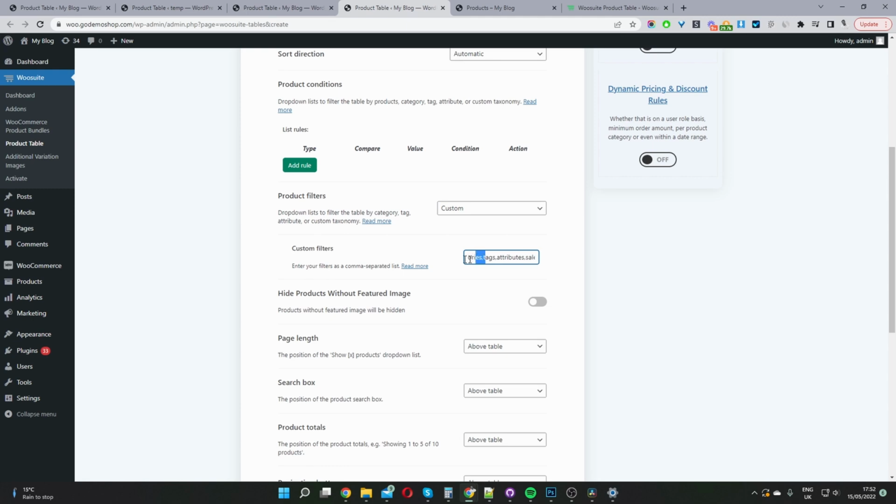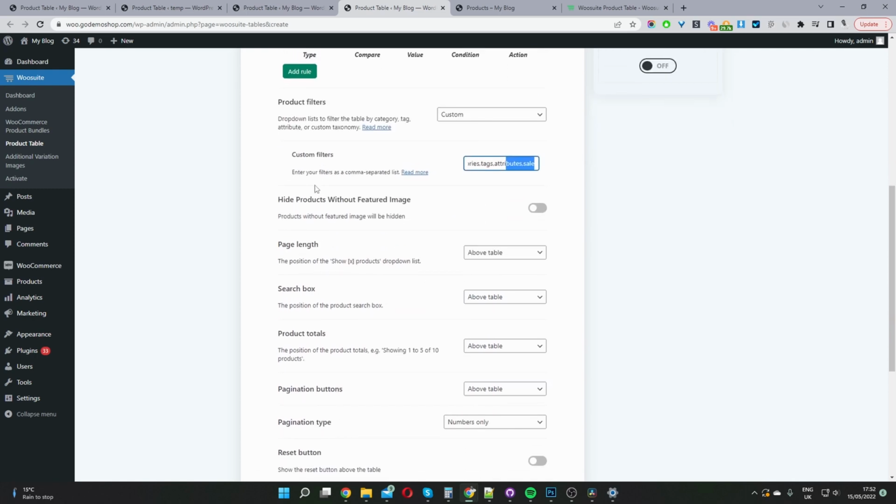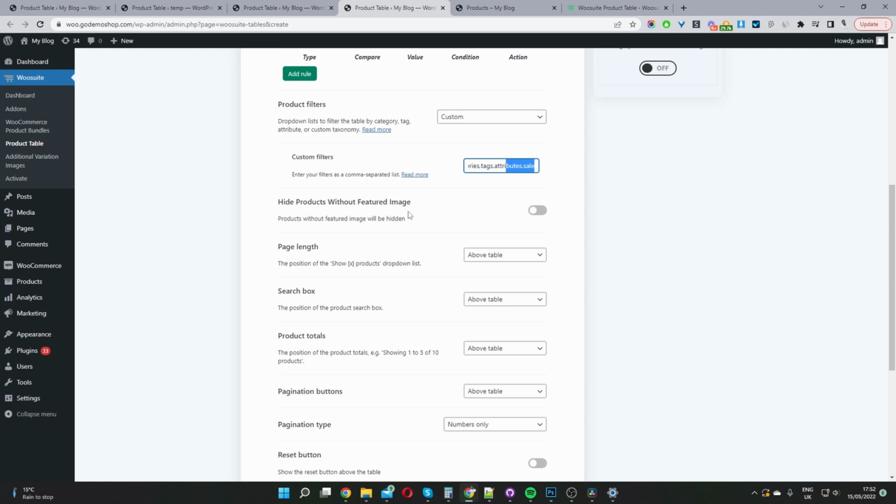So this is my filters currently. So we've got categories, tags, attributes, and then we've got sale for products which are on sale. Do we want to hide products without a featured image?